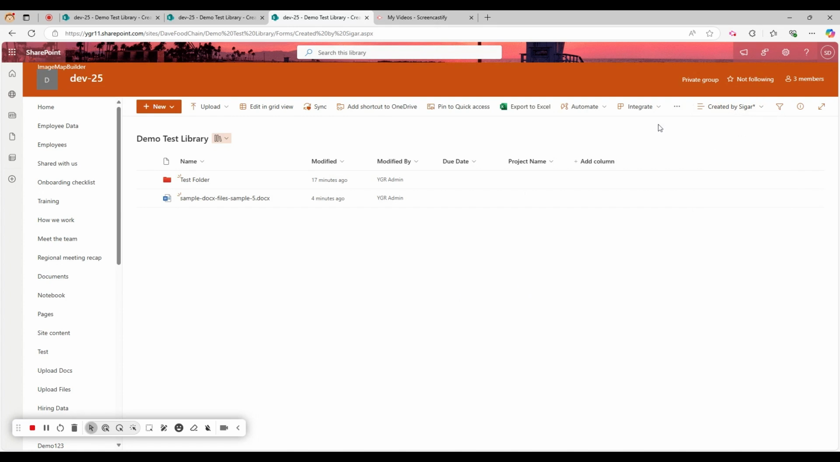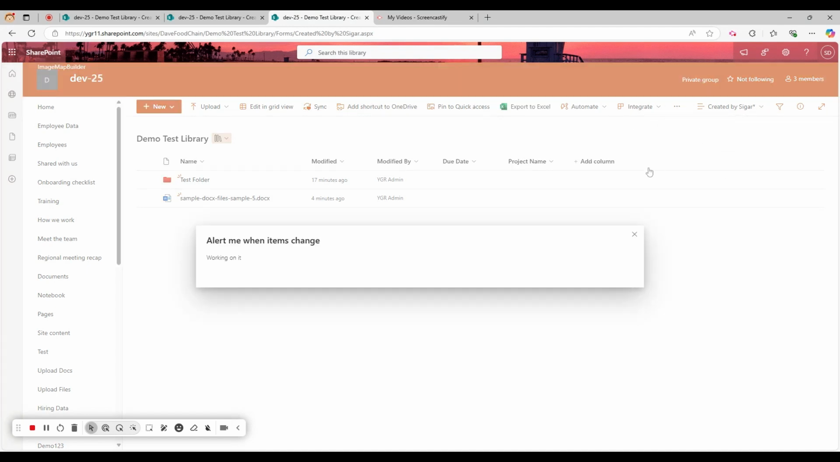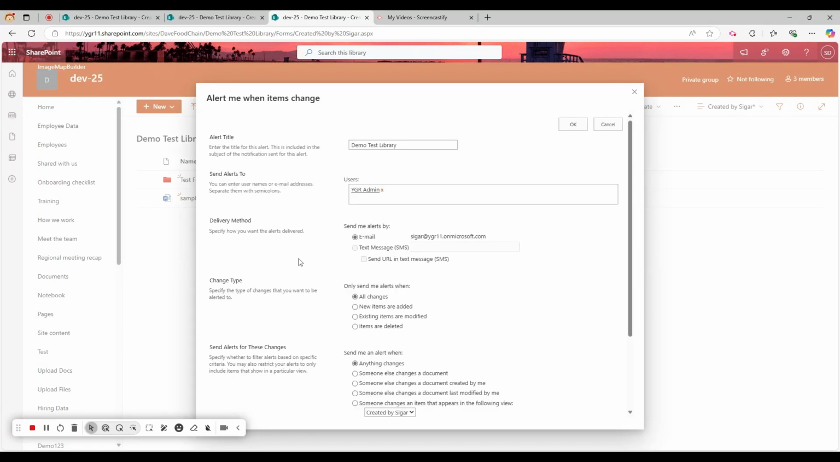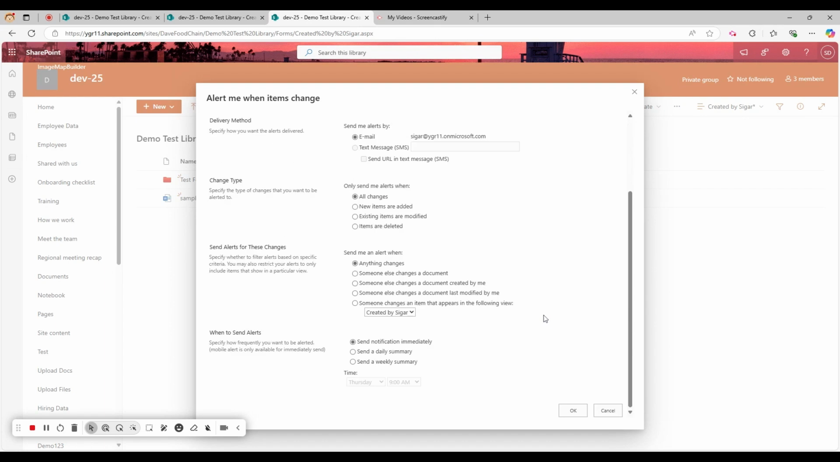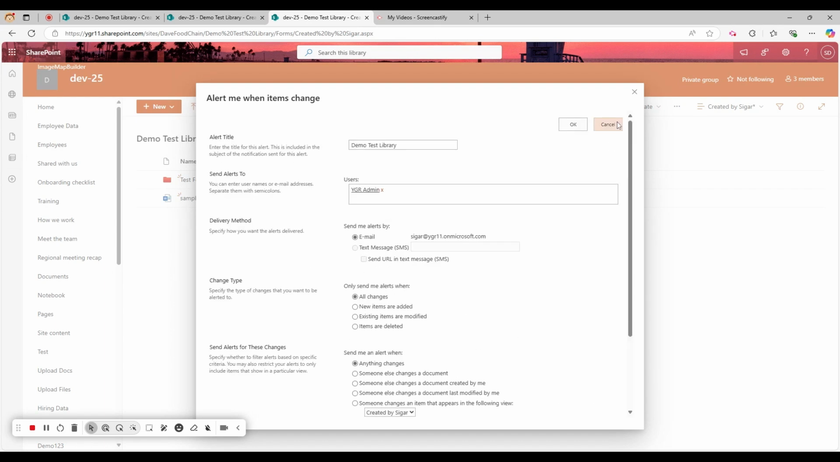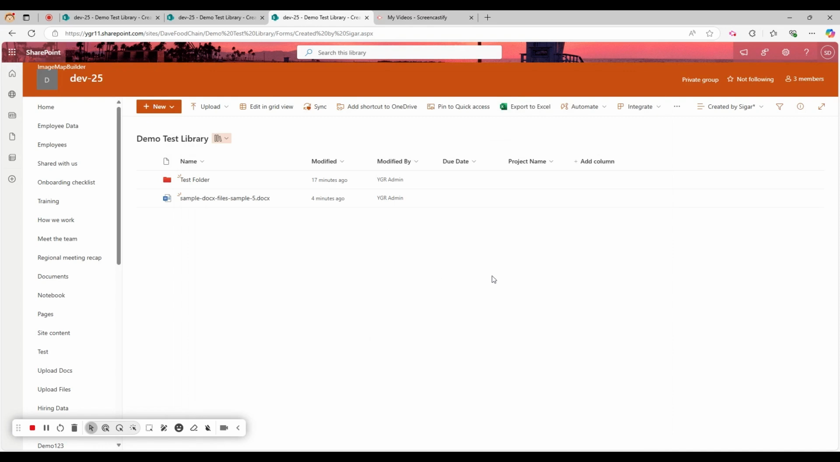There are a lot of other things, like we can have alerts whenever a new item is created. Let's say when any item is changed in this document library, I want to receive an alert at this email address, which is my email address. Then we can configure these alerts as well. We can also sync this document library with our local system, so that when I click on the sync button, whatever documents we have in this document library are synced with my local.